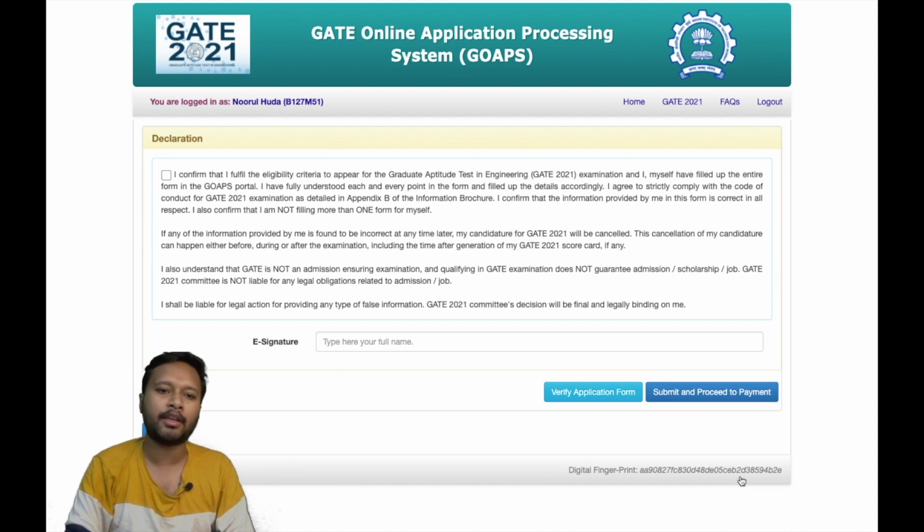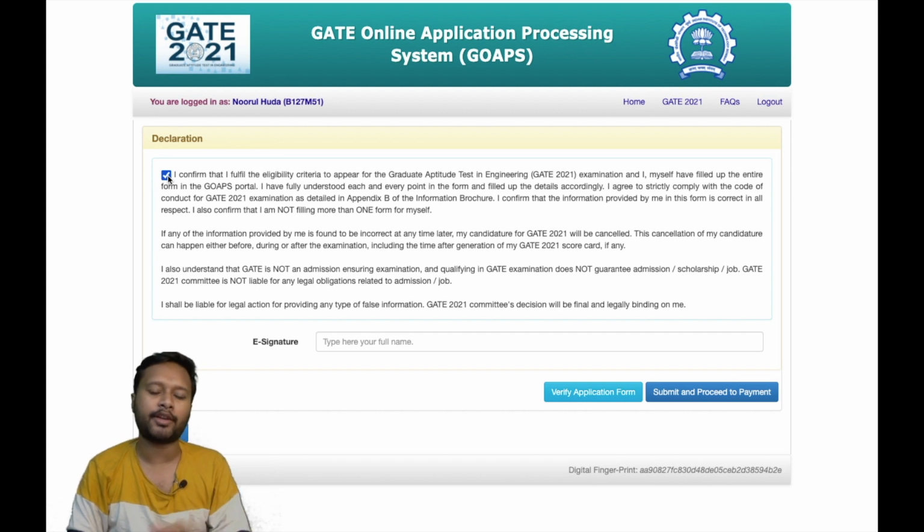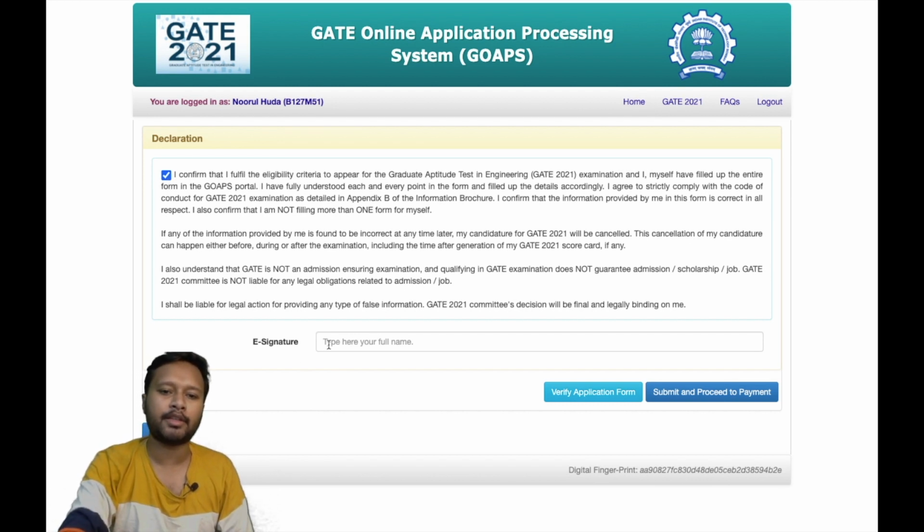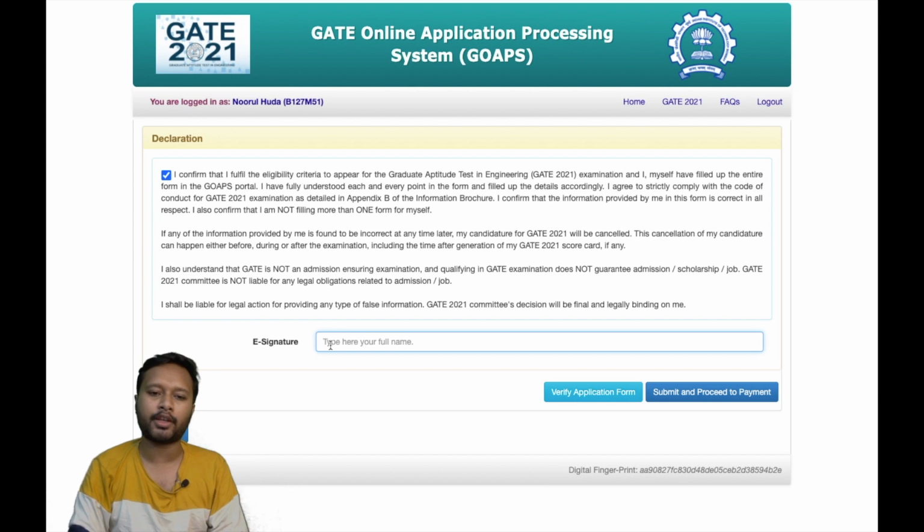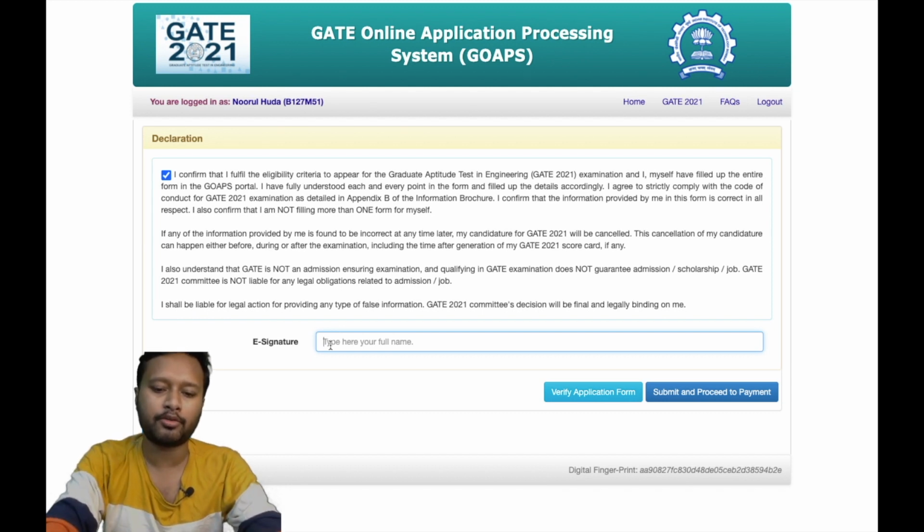Now you will be having this particular declaration. You have to click on this, that you have fulfilled all the eligibility criteria and you have filled the form in a correct way. All those things are written in the declaration. You just have to click on that, and you have to give this e-signature. That means you don't have to upload your signature, you just have to write your name. Okay, so just type your full name over here.